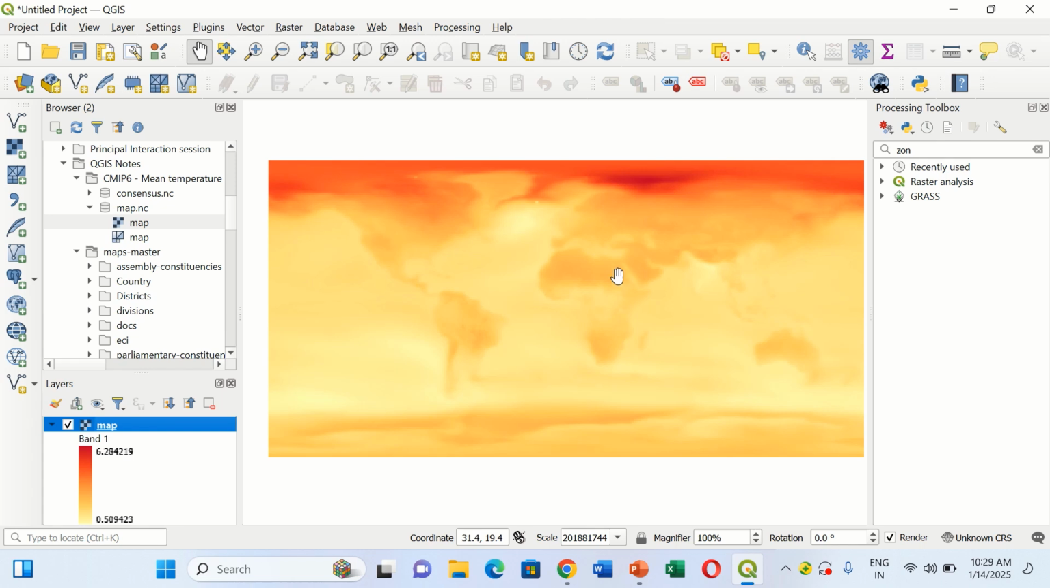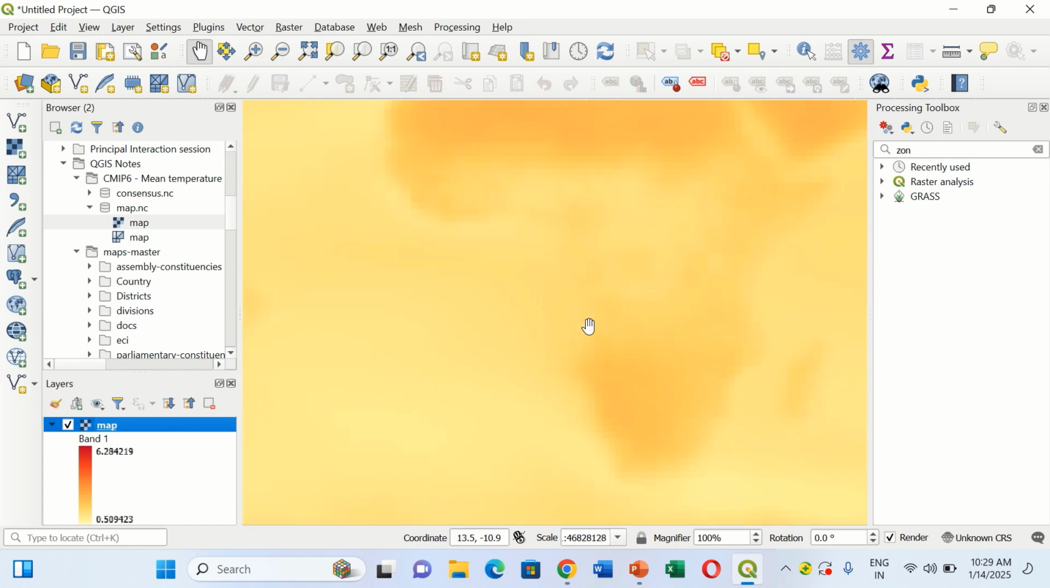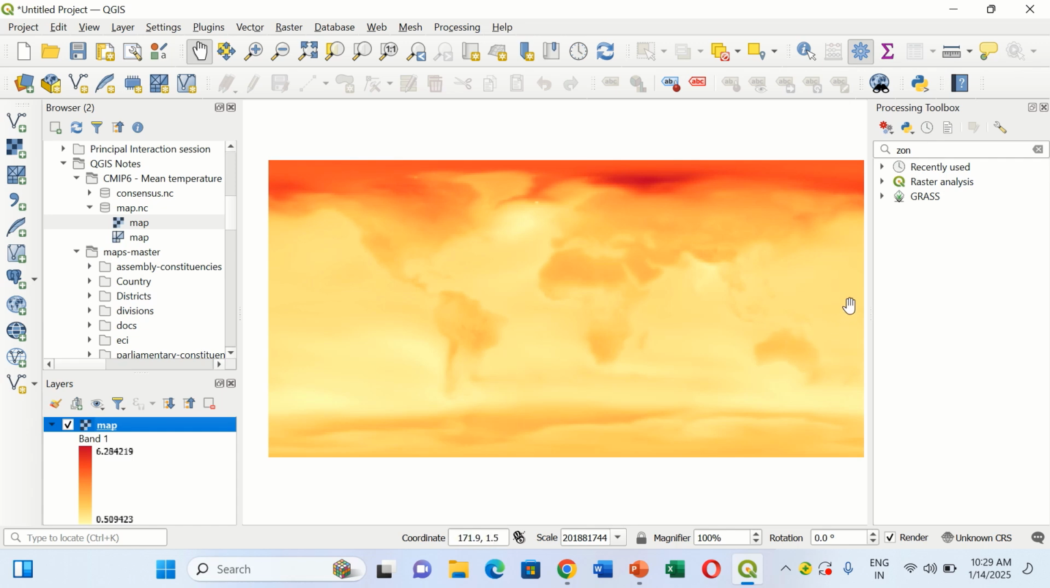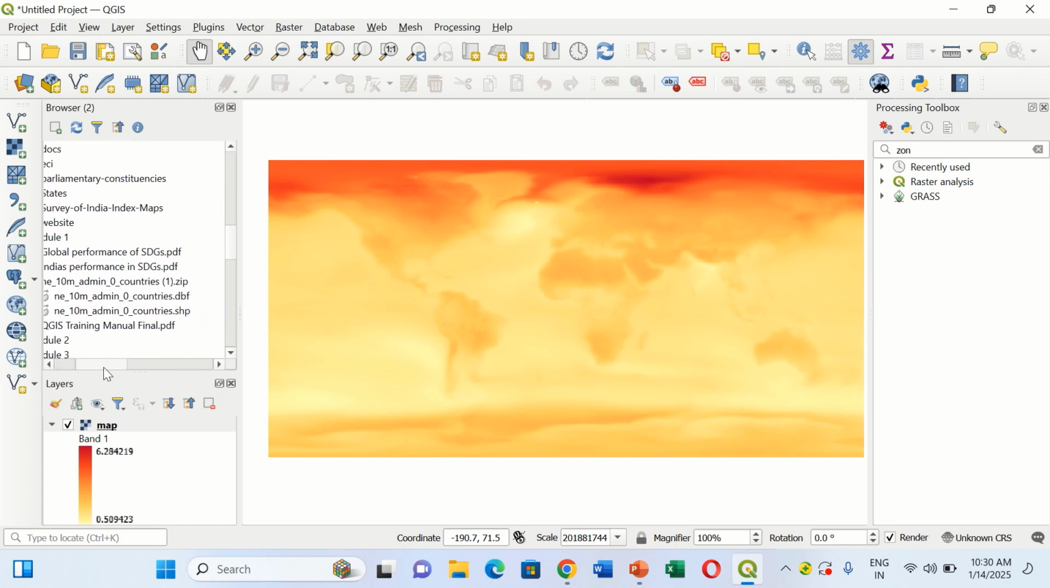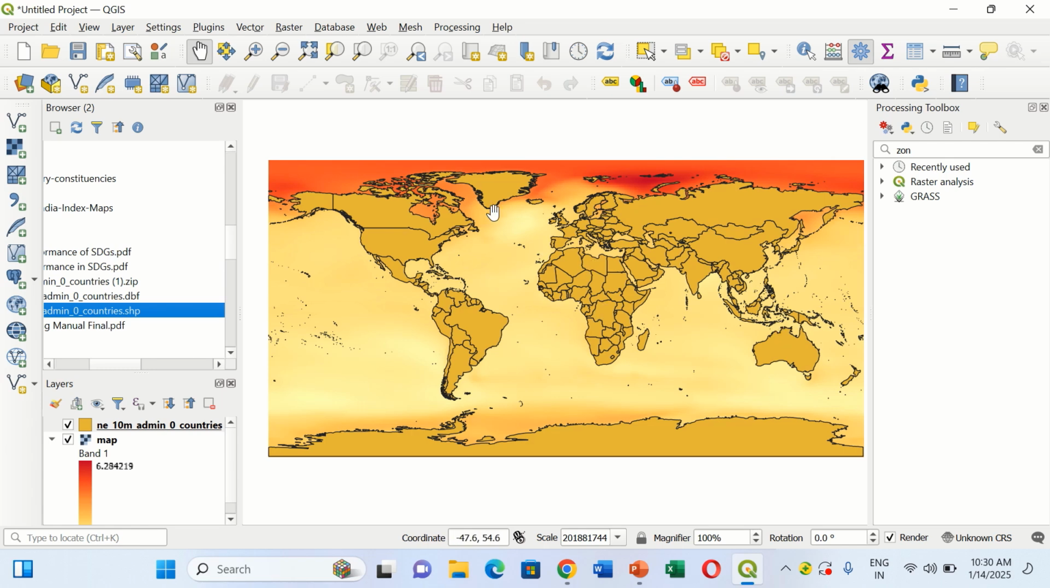Now, since this is a raster file, I want to actually see the countries on it, because I will not be able to identify the boundaries of any countries. If you remember, we have already downloaded one country shapefile, the 10M admin 0 countries shapefile, in the previous videos. So we will open it. My file is somewhere here. See, 10M admin 0 countries. Inside that you have the .shp file. Double click on it. See, you get the countries over this map.